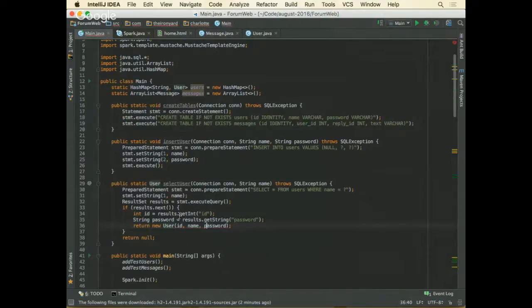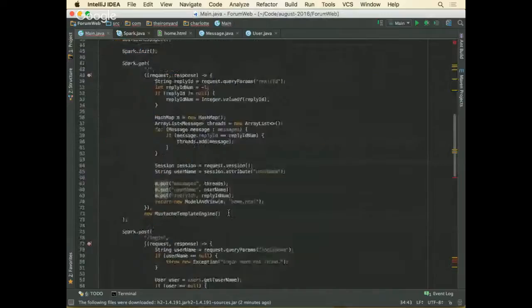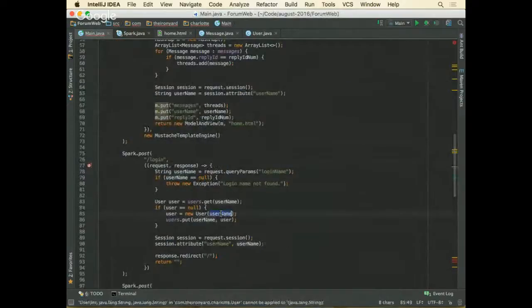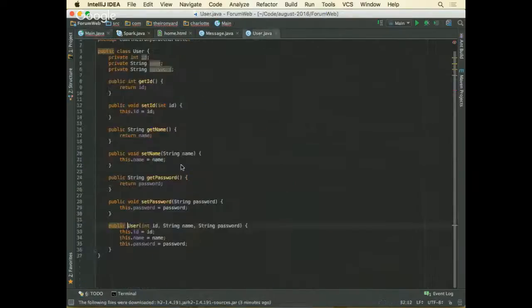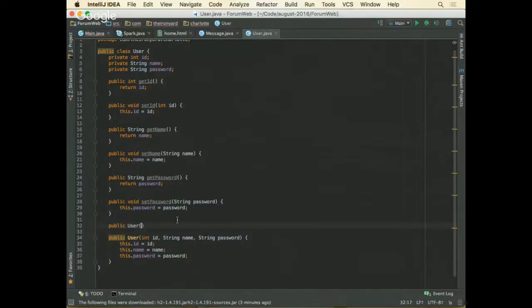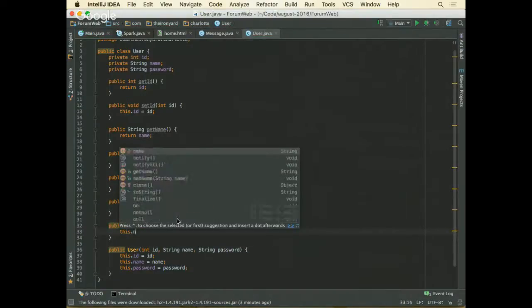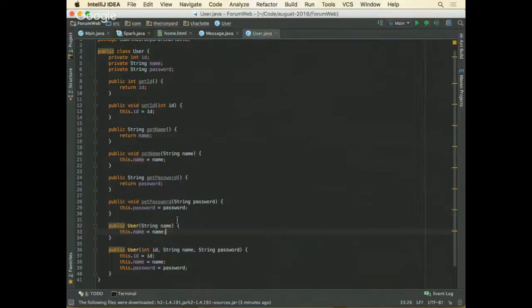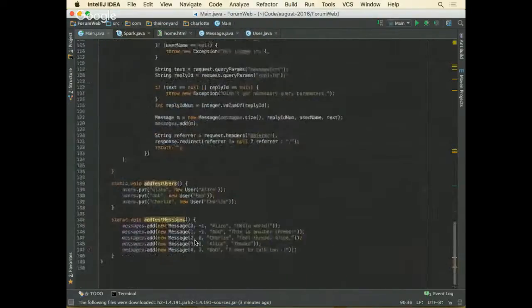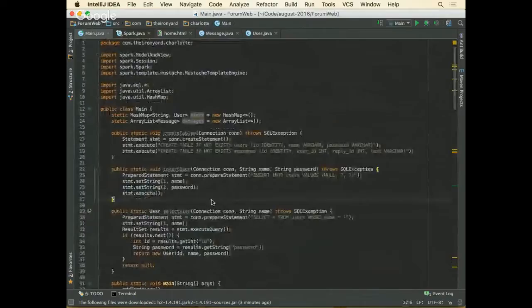So back to Main.java. Just make sure we have what we need here. So we need a constructor for a user that takes in just a string. Modifying this in just a second anyway, but just for now, so we don't get compile time errors. Okay. So we have create tables, which ensures that these tables exist in our database, right?